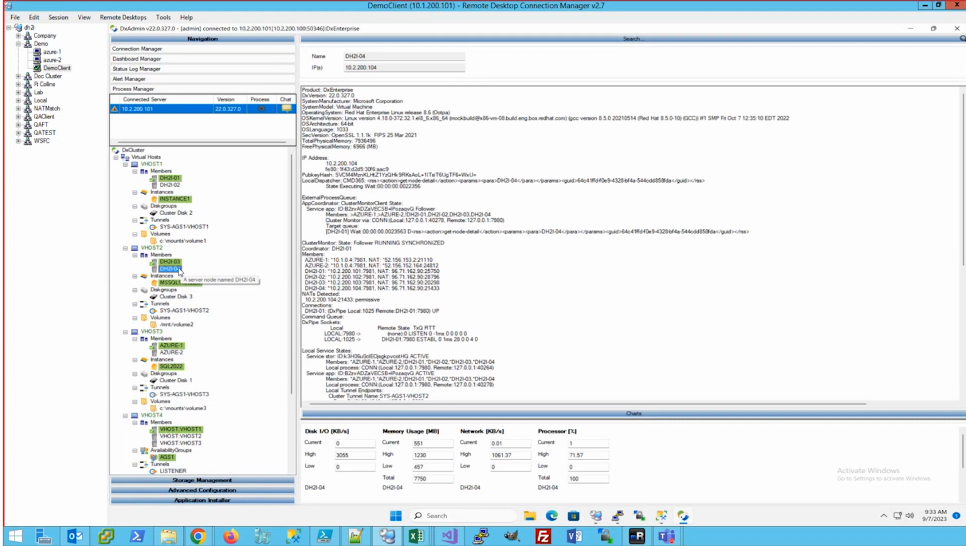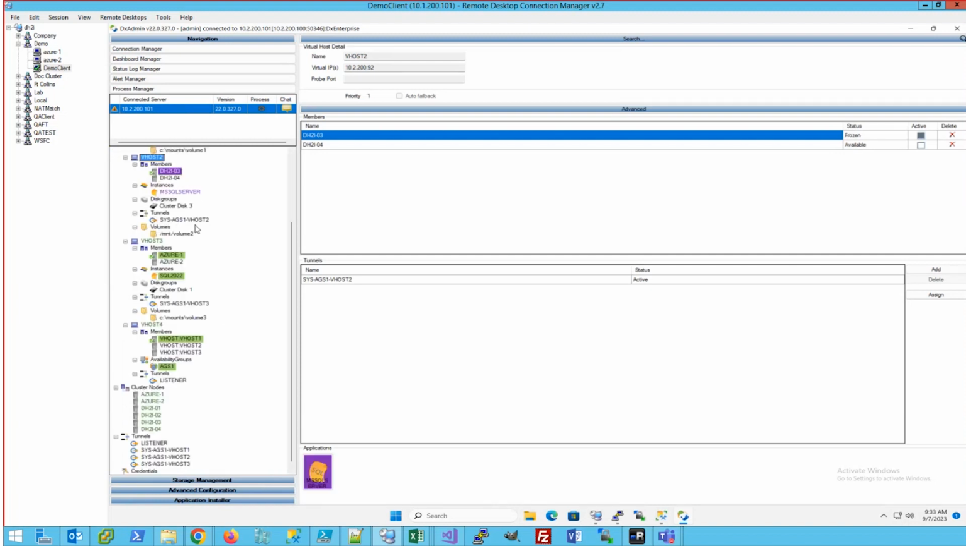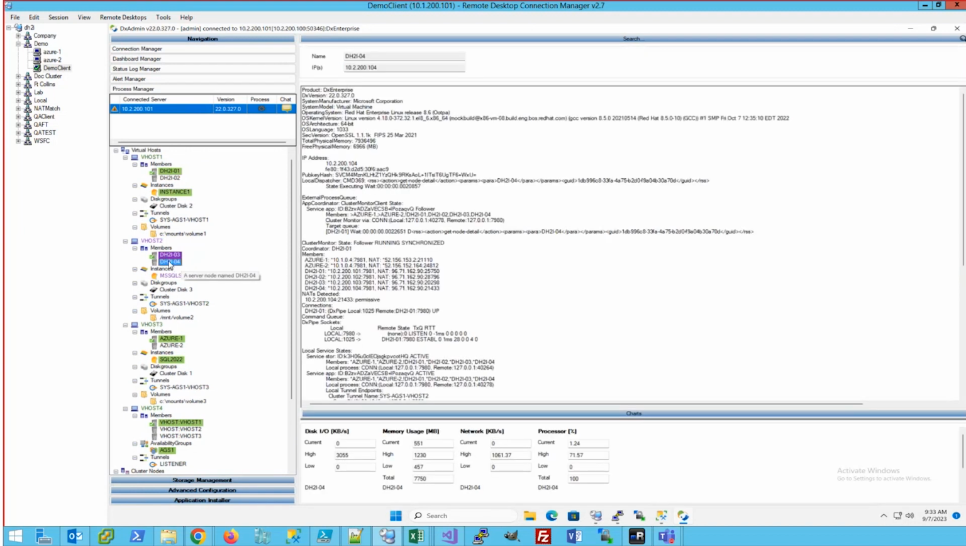So say on vhost 4, the patching went really terribly. Something has to happen to that. You don't want this vhost to fail over anymore. You can just right click on this vhost and say freeze virtual host on member. And you'll see the vhost turns purple. That means no matter what happens, anything under this vhost will not move. It will stay where it currently is. That makes sure that you never accidentally end up with an automatic failover to DH2i until you can actually get DH2i fixed or remedied.